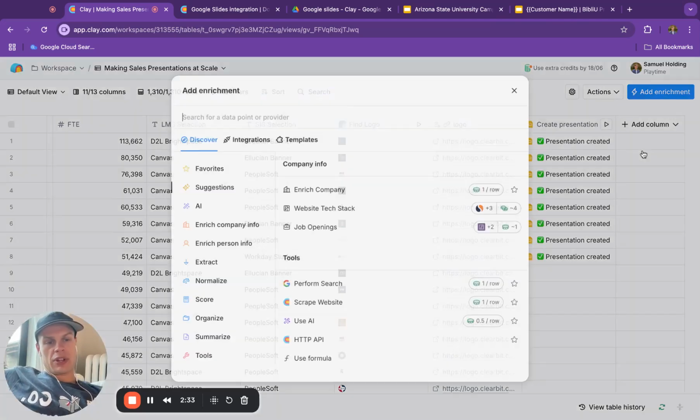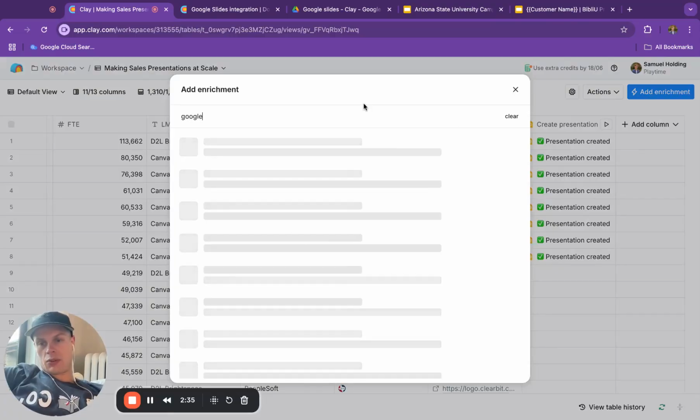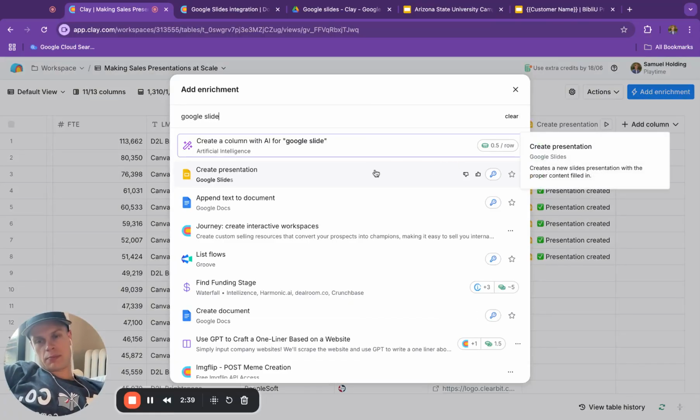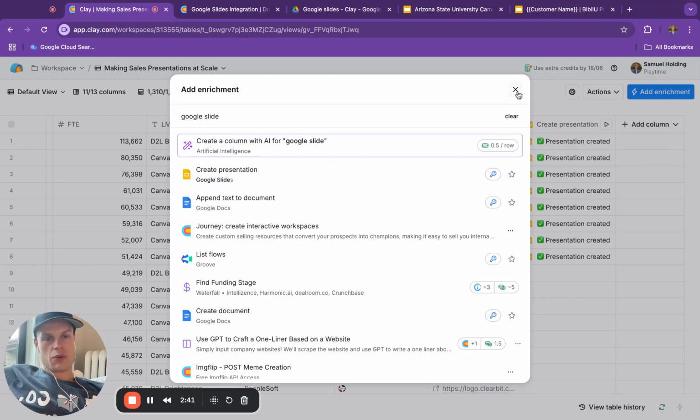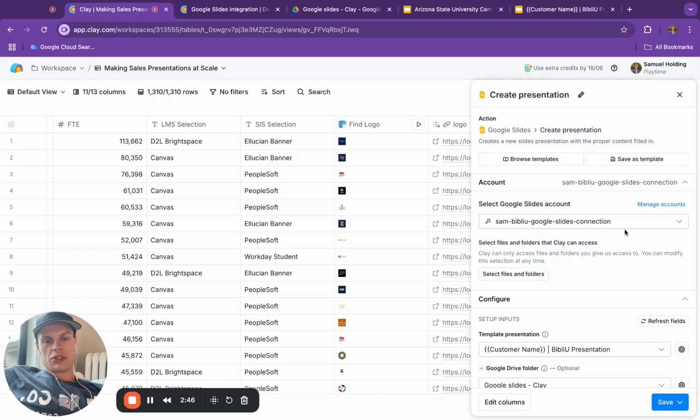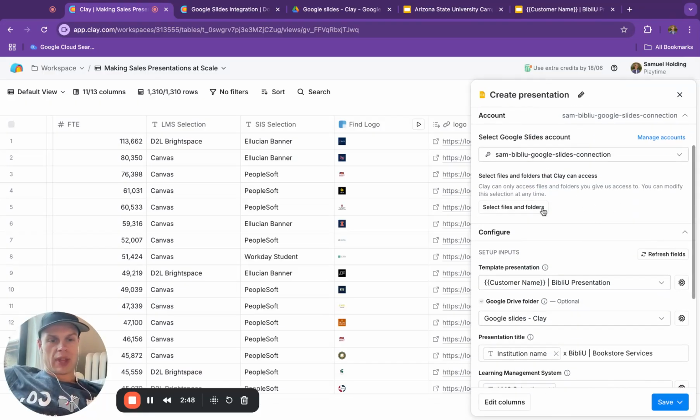First thing I'm going to do is add enrichment, and then here you're going to go to Google Slides. That's the one you want. You're then going to connect your Google account. So just log in with your Google account and give it access to both the folder that has the template in it and the template itself. Great.